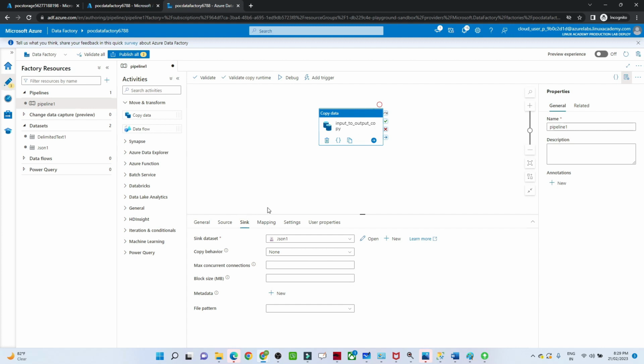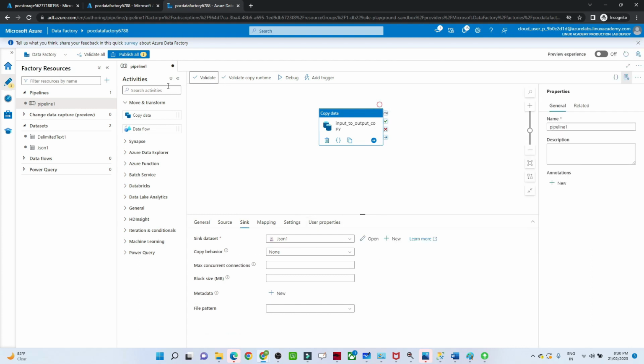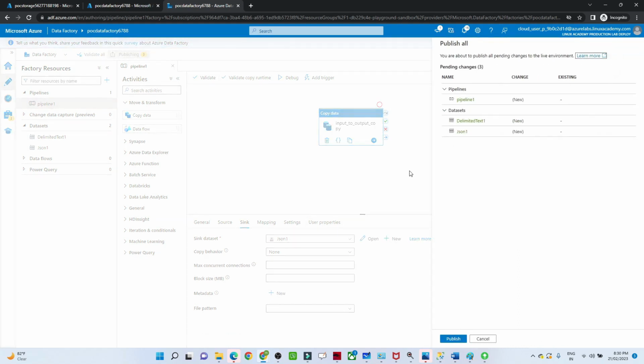Once you have done all the things, you have to click on this validate. If there is any error, it will come here only. Okay, as of now, no error. After that, we have to click on the publish all.